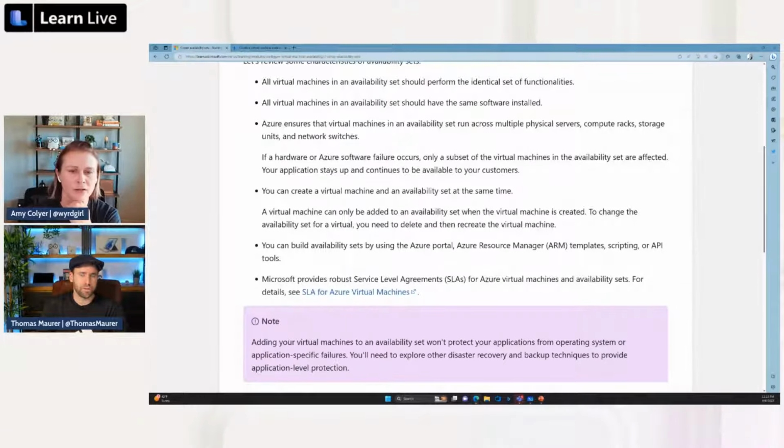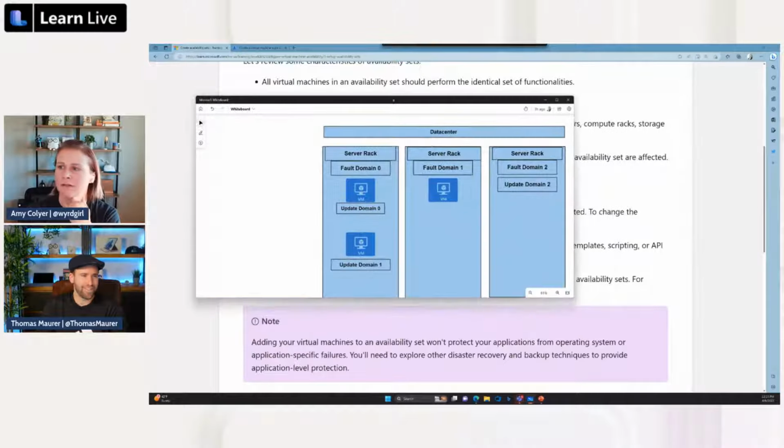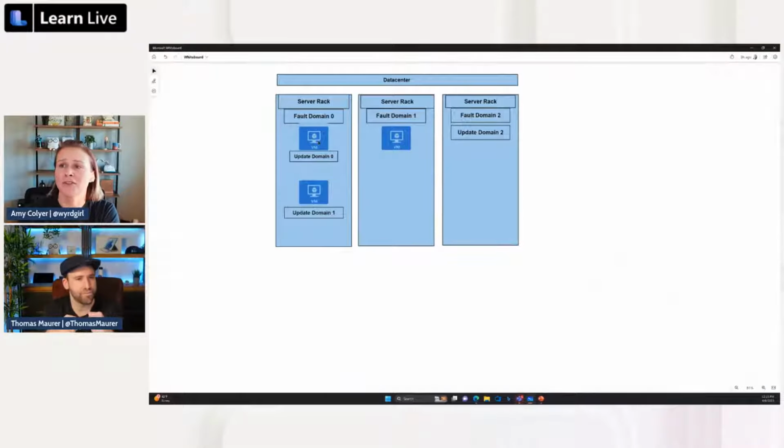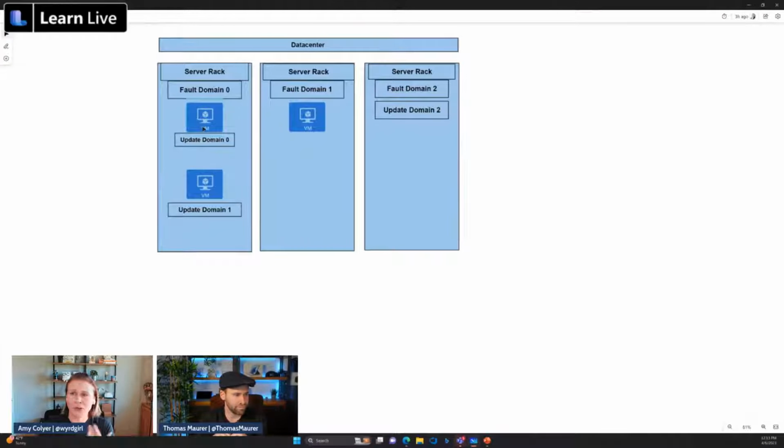And I have a quick little drawing, not as cool as your whiteboard, but just an example of different VMs. So your server rack is essentially a fault domain. It's the power, the networking. And so you have up to 3, and then these can be multiple VMs, but they can be on separate update domains, or maybe you want this VM, you're going to duplicate it. Let's say it's the back end.